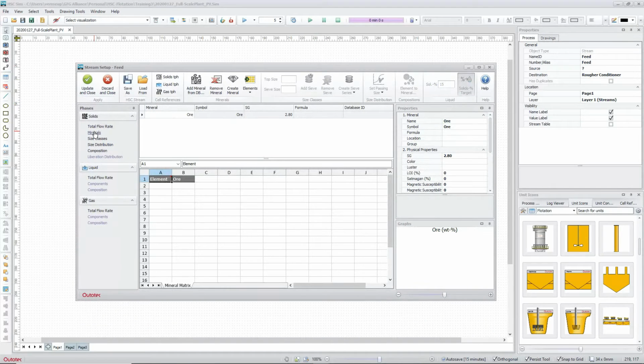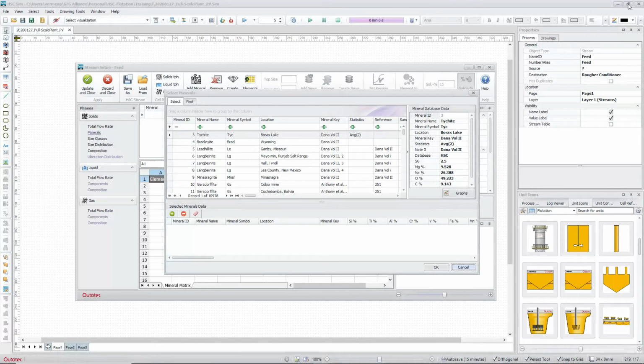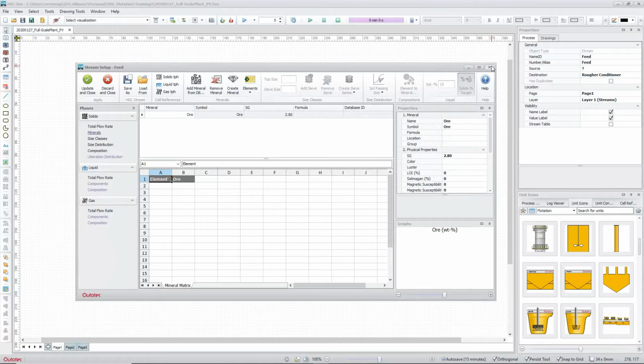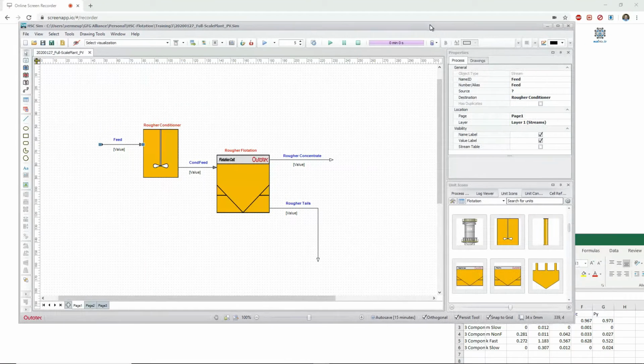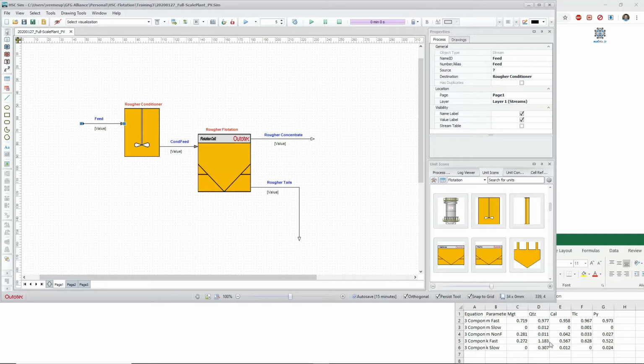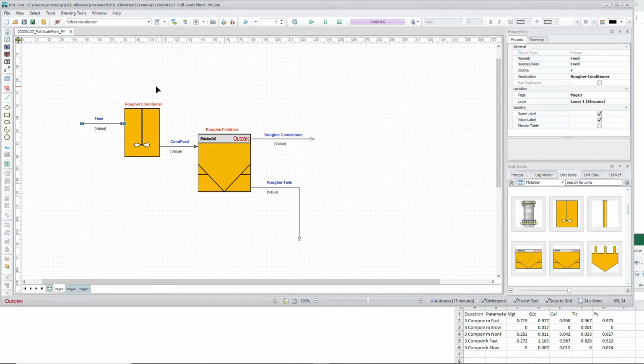The minerals. Let's add some minerals from the database. Now we're going to do this slightly differently. I'm going to cancel that. We're going to close that, update and close. And I want to just make this a bit smaller so that we can see these minerals we had below. So, where were we? We were defining this stream.